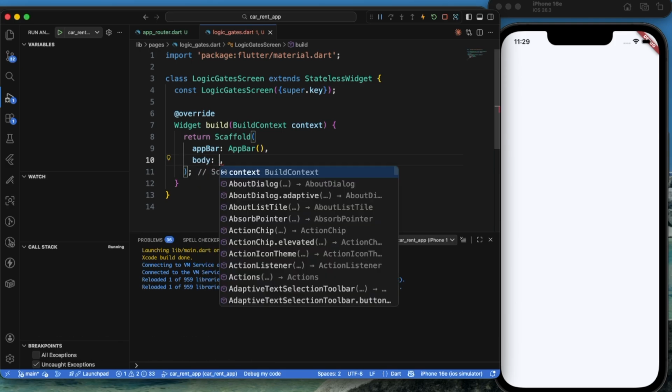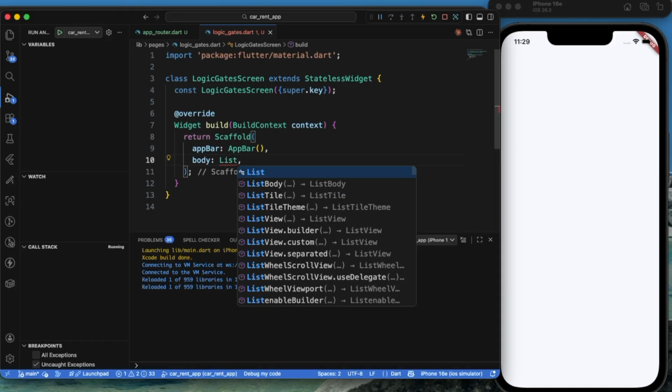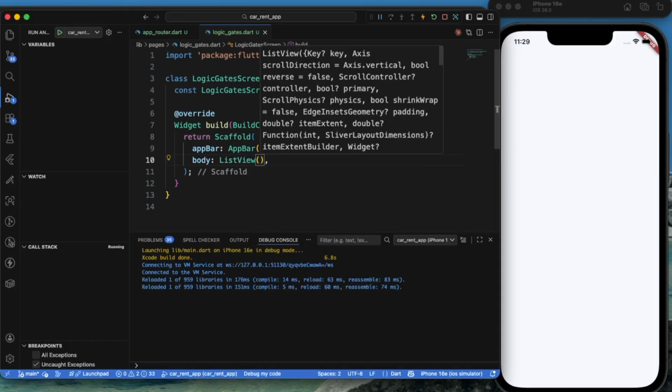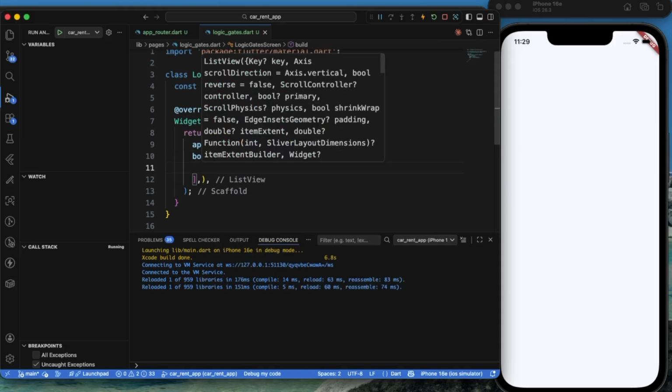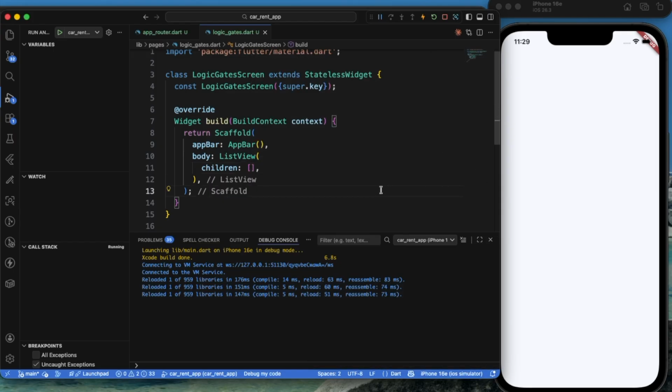Here we will be incorporating these logic gates in such a way that we can play with these logic gates. So I'll just write a list view over here. Yeah. So now our screen template is mostly ready. Now we'll be incorporating these logic gates into the UI.